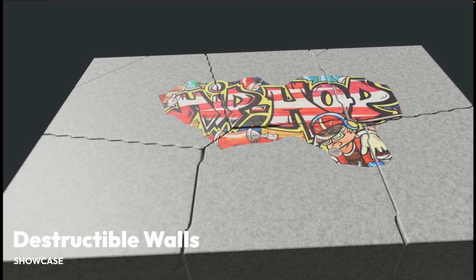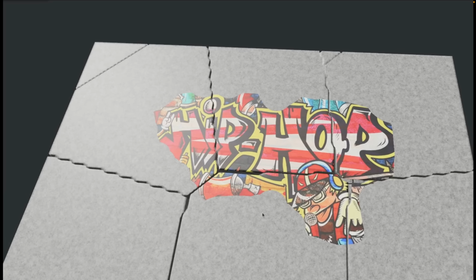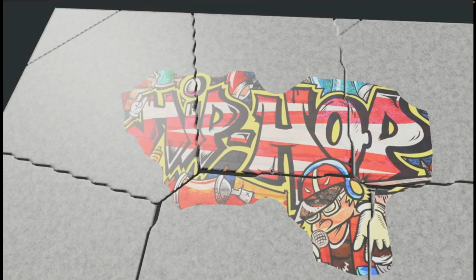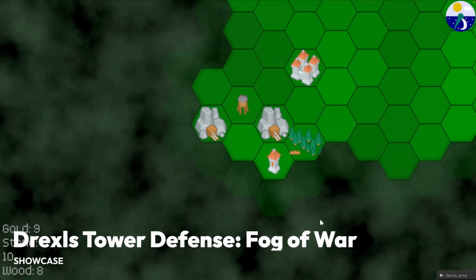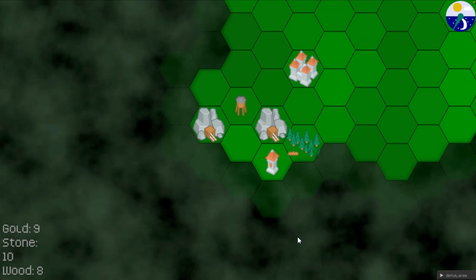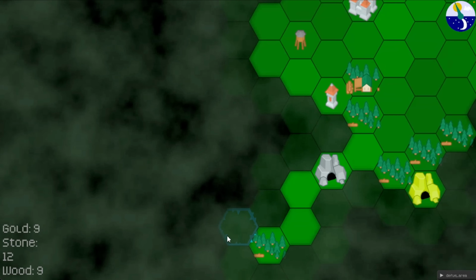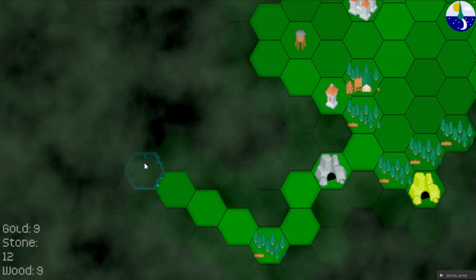And this author's previous work on destructible planets has given way to destructible walls, including the ability to match the texture to the pre-broken wall locations. Drexls Tower Defense got an update, which is a Fog of War shader implementation. Drexls Tower Defense is intended to become a hexagonal tile online multiplayer co-op tower defense.